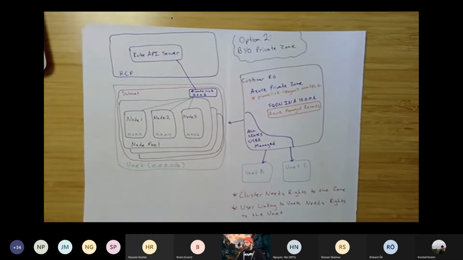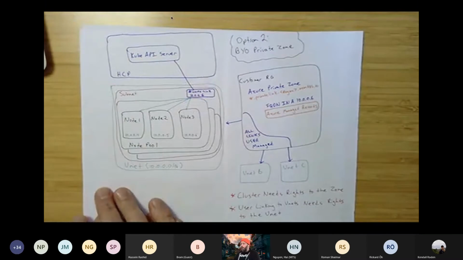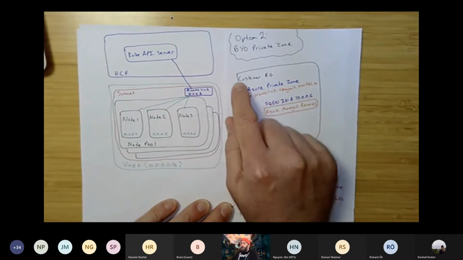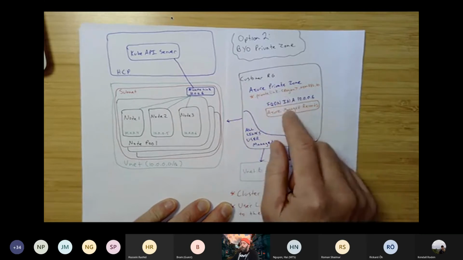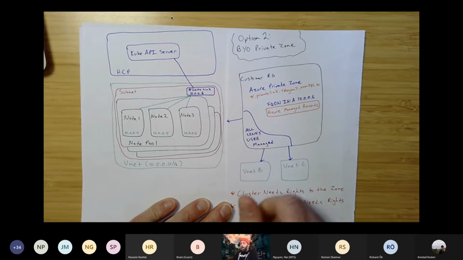So how does bring your own private zone work? This didn't change. This is all the same. You still have a private link. Nothing changed on this side of the diagram. But on the right-hand side, we've made a bit of a transition. First of all, the resource group and the zone itself are completely owned and created and managed by the customer, whoever's creating this thing. It can be reused.